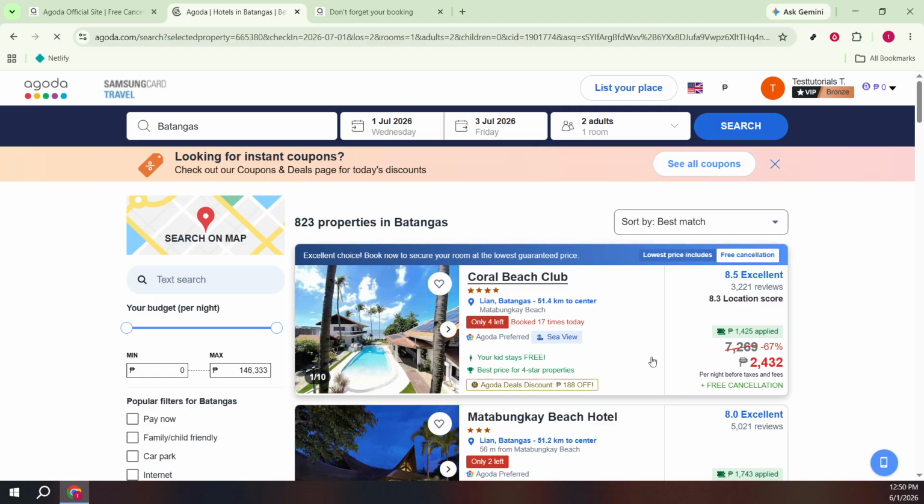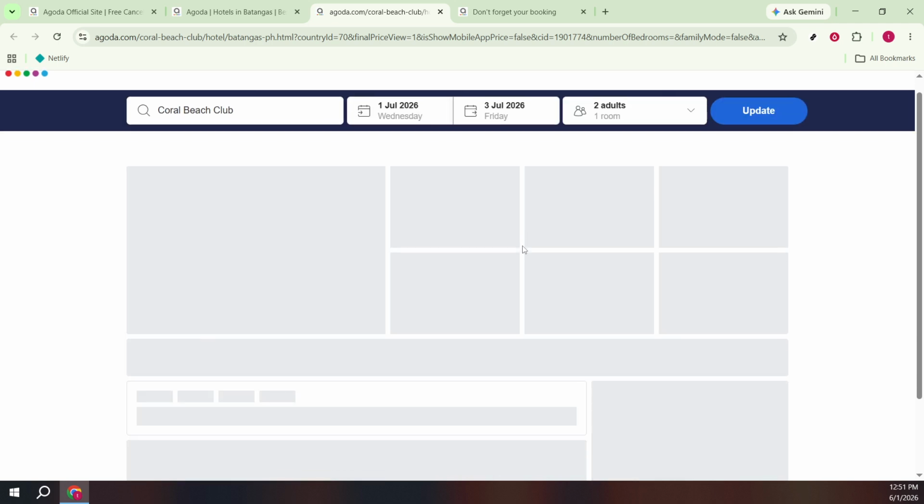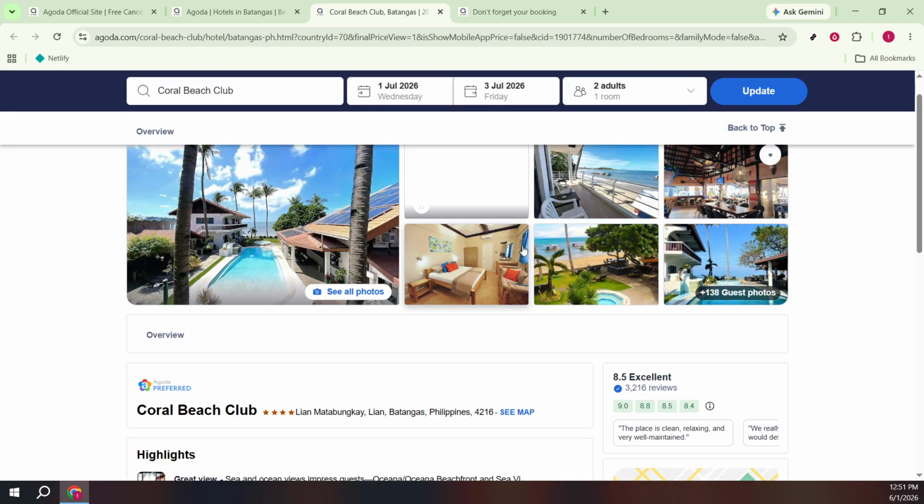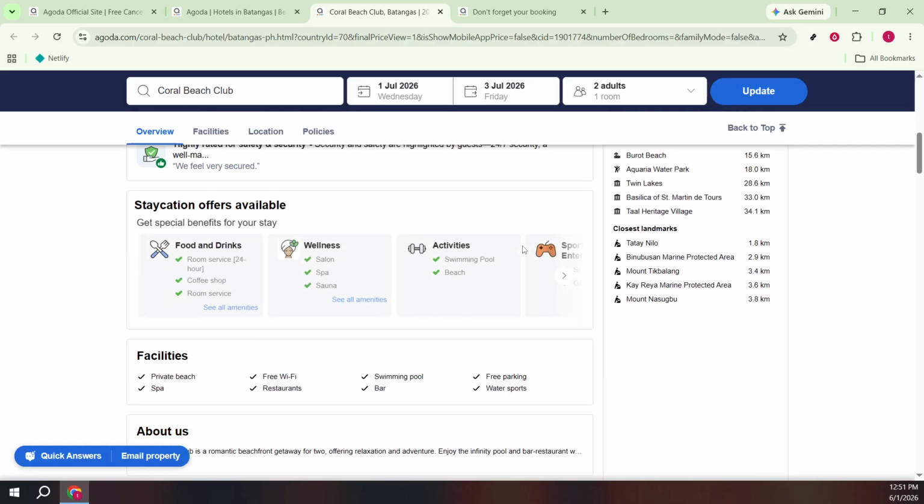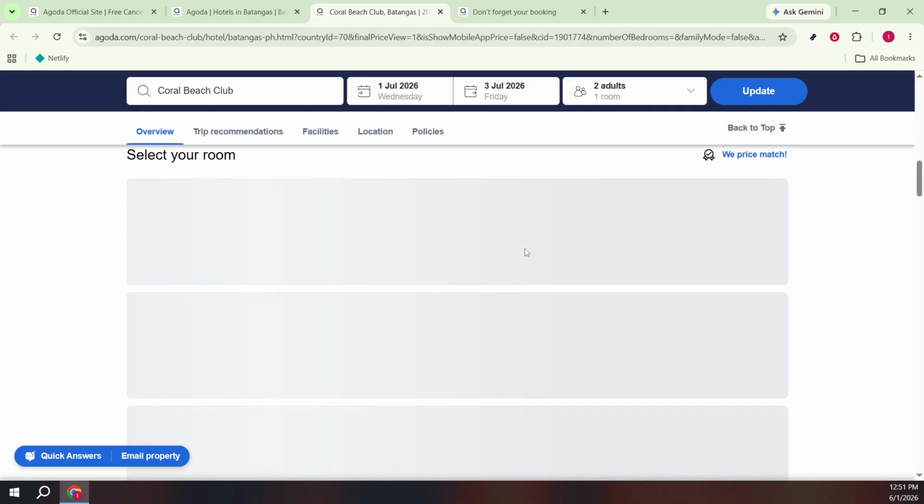When you find a hotel you like, open its page to review room options, amenities, and policies. Choose the room that fits your needs and then click Book. If a room includes free cancellation or pay at hotel options, you'll see those noted here. Choose what matches your comfort level and travel plans.